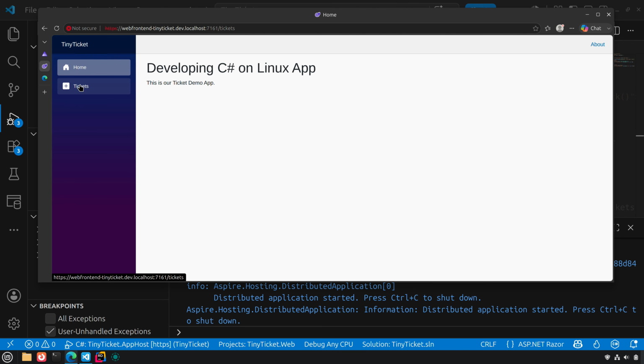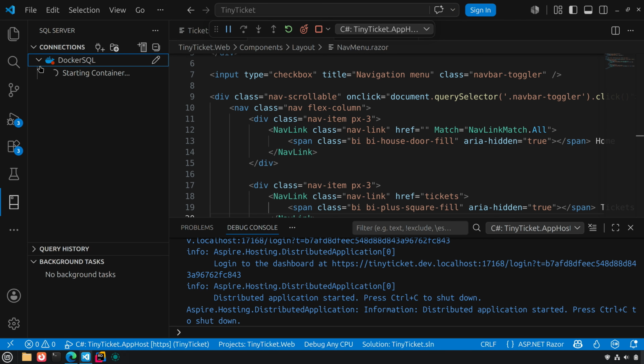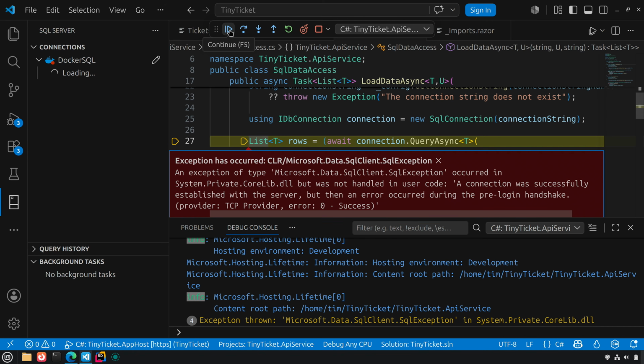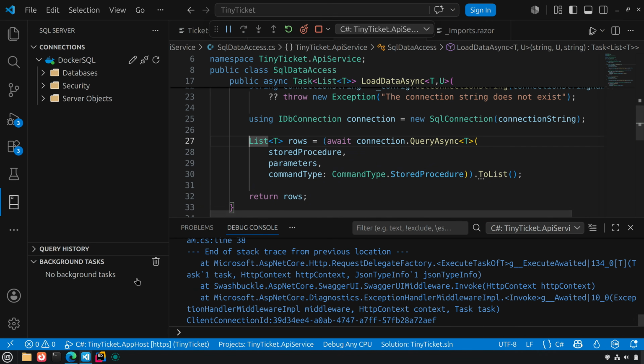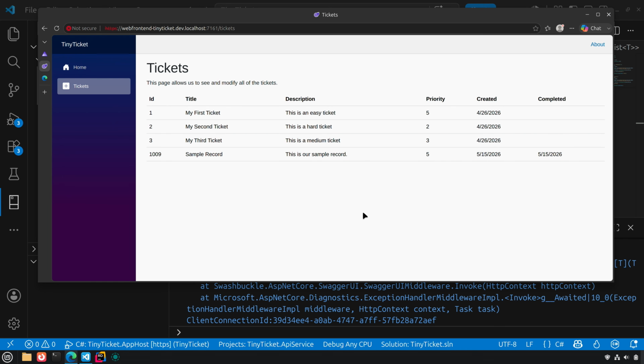Wait for it. Oh, you know what? I haven't started my database, I bet. It's going to time out. Cool. Let's come back over here. Let's go to SQL Server. Starting container. Yep. Yeah, it timed out. So if we go back to here, there we go.